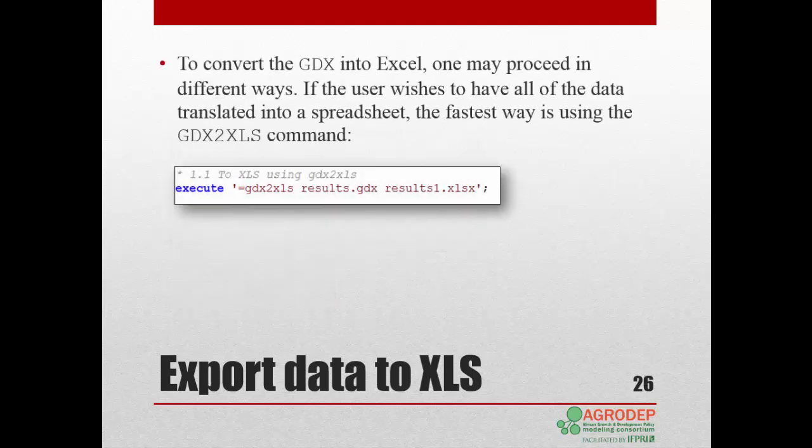Now that we have generated a GDX file, we want to convert it into Excel. You can of course open the GDX file in GAMS IDE to check on the results. If the user wishes to have all of the data translated into a spreadsheet, the fastest way is to use the GDX2XLS program.